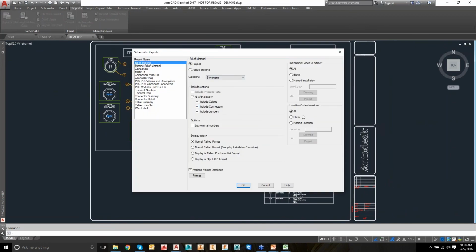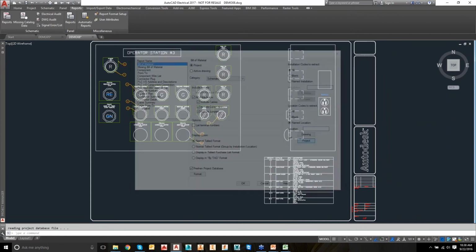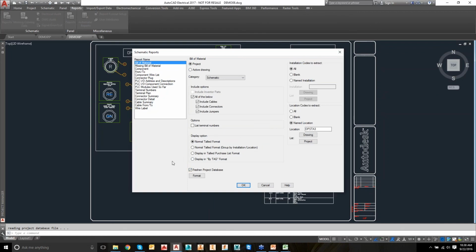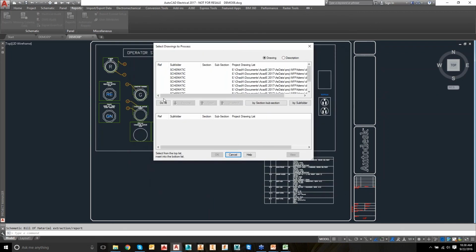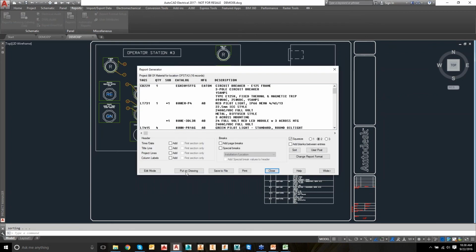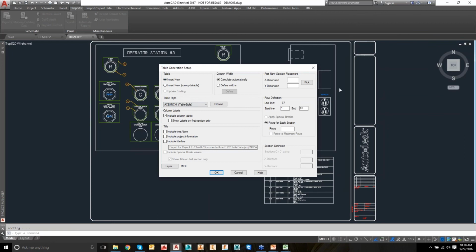So once I select put on drawing, it then will open up this column, which will allow me to choose my table style, what type of table I want to insert, whether I want to include time and date information, any of these additional pieces of information. It's an 87-line report, so it's going to be kind of large here. So I'm just going to go ahead and say OK and drop it off to the side, as you can see right here.